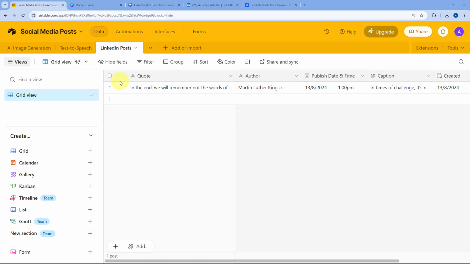So as you can see, this is my Airtable database. In this database, I'm adding a quote, the name of the author who said that quote, then I'm going to add a published date and time. Then we have added a caption over here, and at last we have this field of created, that at what date and time this data was added in this Airtable.